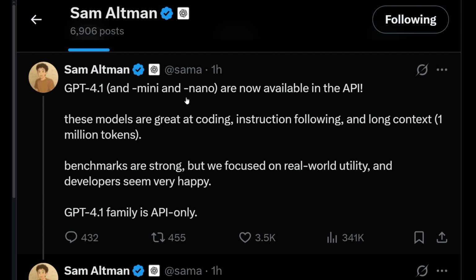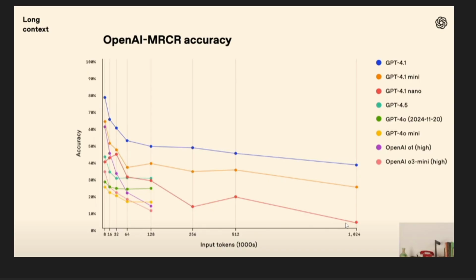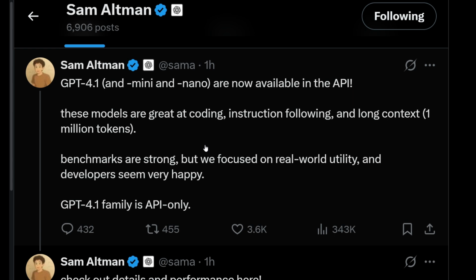So in total they have three models, and these models are exceptionally good in coding as well as instruction following. And another great thing about these models is that they have 1 million context length. Usually Gemini models have this 1 million context length. This is the first time OpenAI's model has 1 million context length, which is amazing. And this model cannot be accessed in ChatGPT, as they have clearly mentioned GPT 4.1 is only available in API.